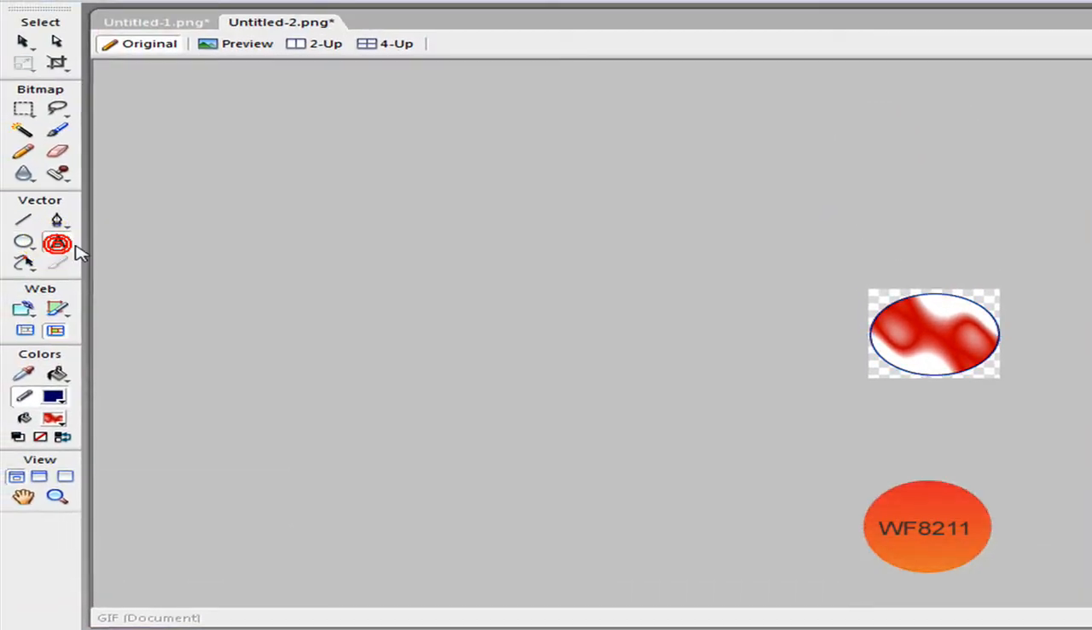So you click the text button, and then you hold it down wherever you want to put the text, and then you add the text here. So I'm going to add WF8211. Alright, and then to move the text, you're going to click on this black thing here, black pointer. Click here, and you can just move it into the middle. There we go.